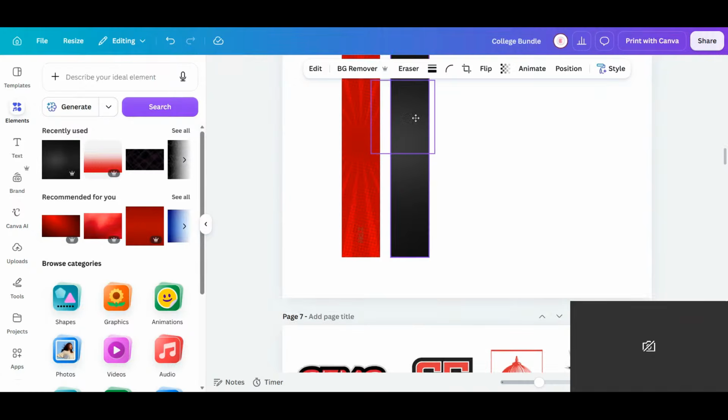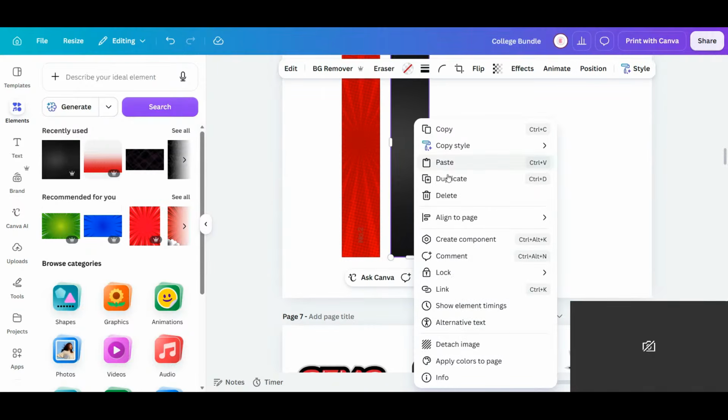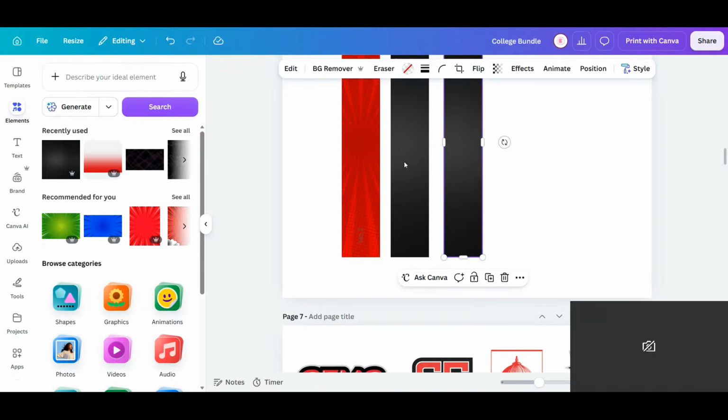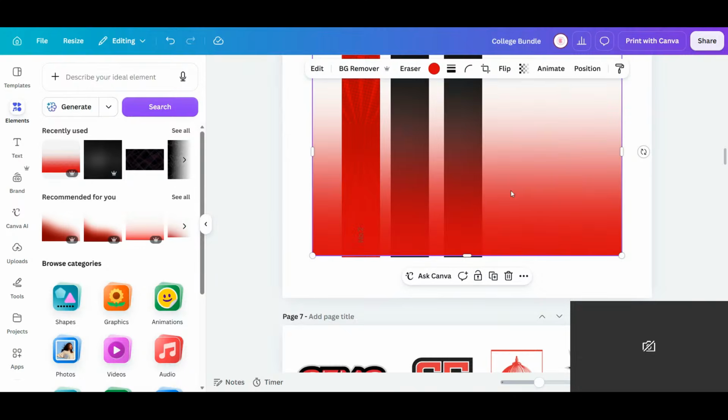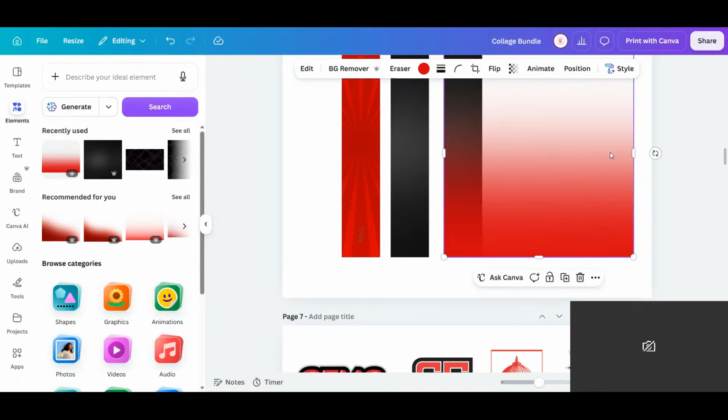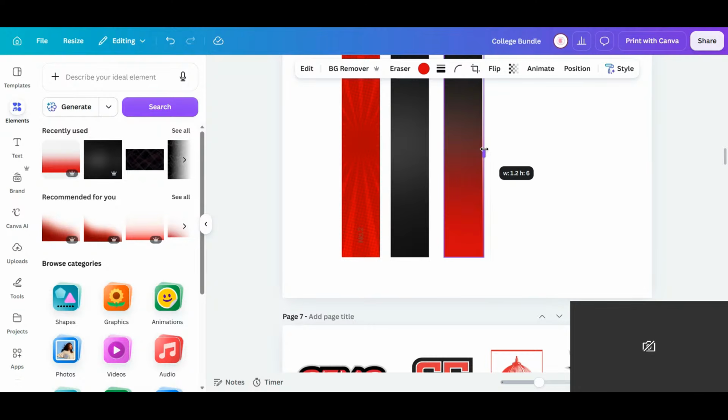Duplicate. Add it right there. And then I'm going to duplicate one more time. And do our fun gradient. So let's lock this for a second. We could do that same fun gradient. It's really just about layering.